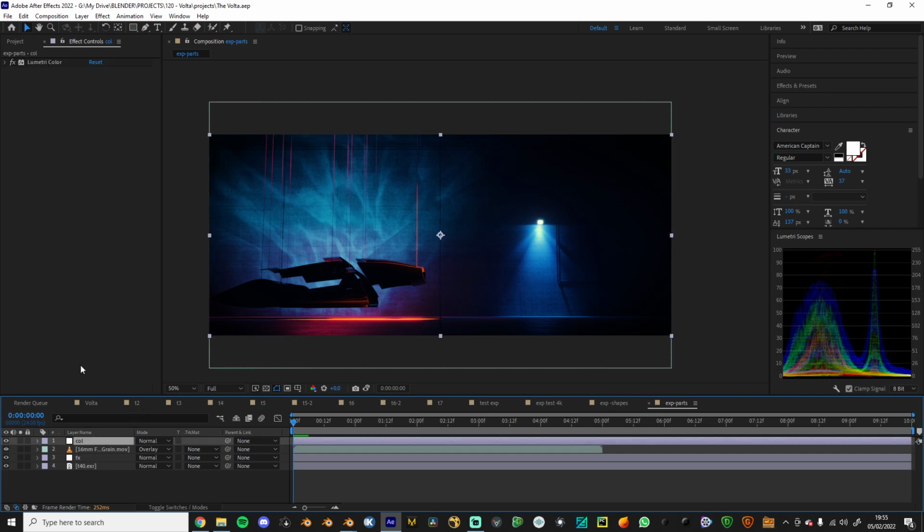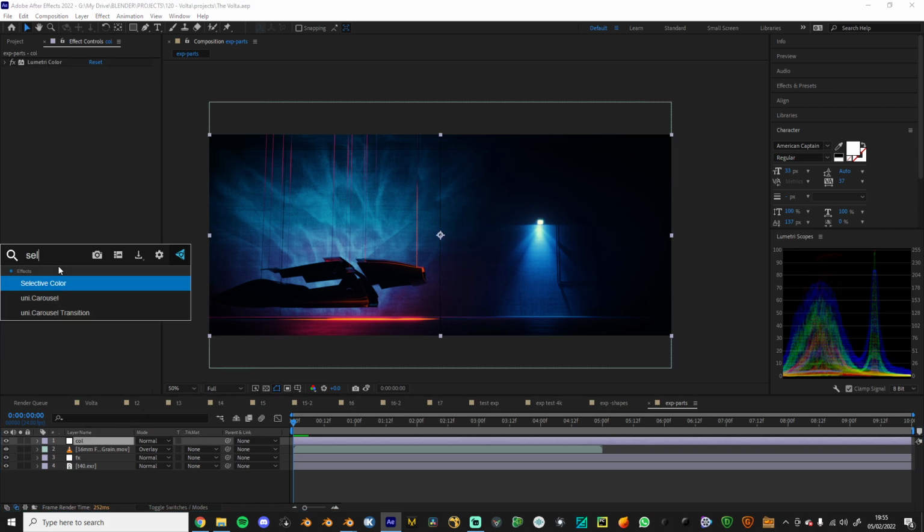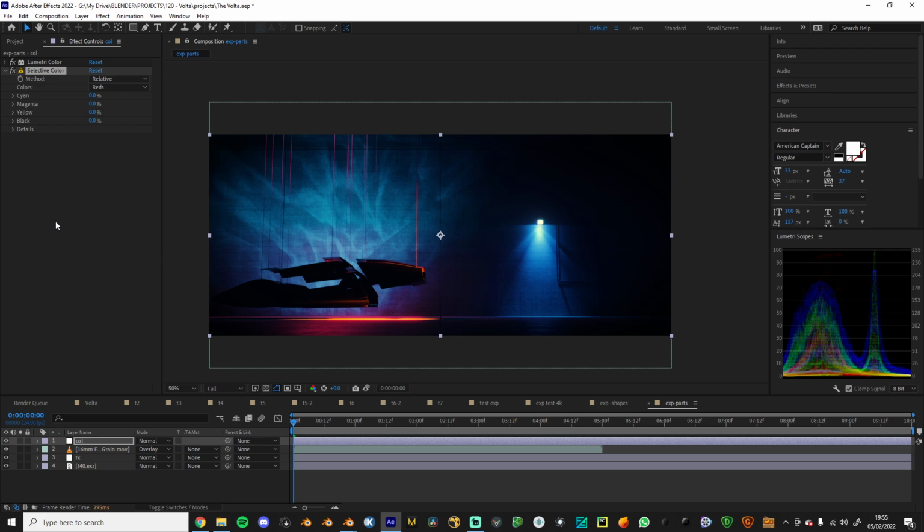Okay. I want to add some selective color. Kind of tune these up. Just try adding one of these effects and sliding stuff up and down. See what looks good, what doesn't. That's usually how I do it. Like, yeah, that looks good. Let's go for that.